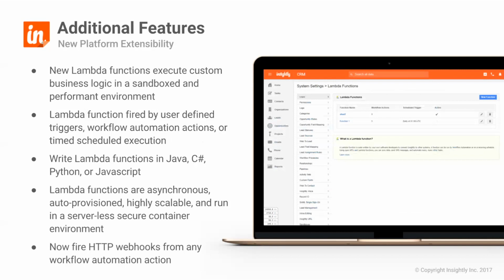We also include some pretty significant platform extensibility features in this version of Insightly. One of our favorite new options here is a new extensibility model for enterprise and on-premise system integrations called Lambda functions. We have built-in support for authoring and executing these Lambda functions, which allow customers or our customer success team to author and build pretty advanced integrations with third-party systems or to execute custom business logic right from within Insightly in a sandboxed and performant environment.